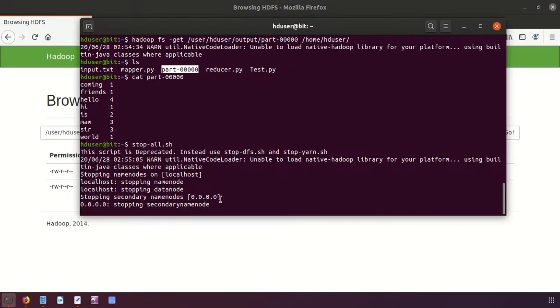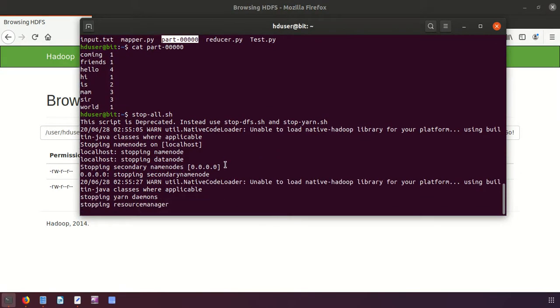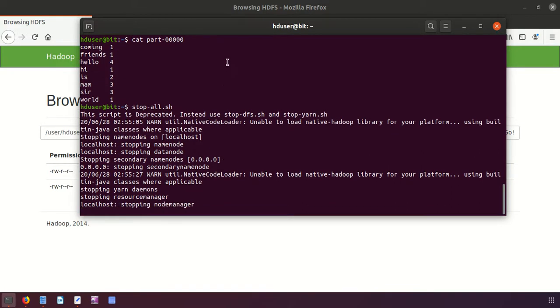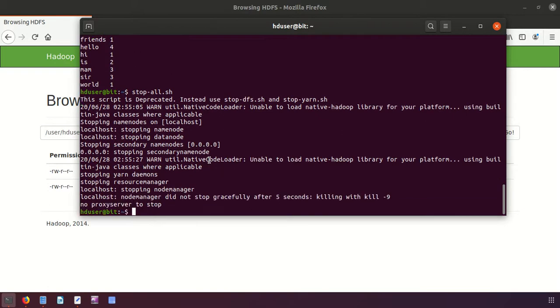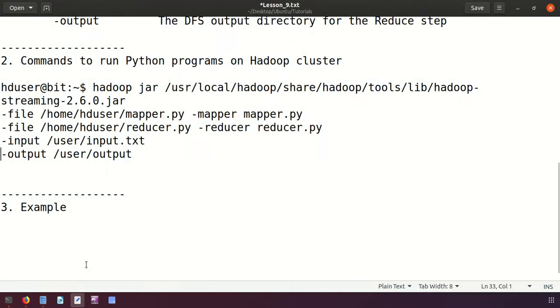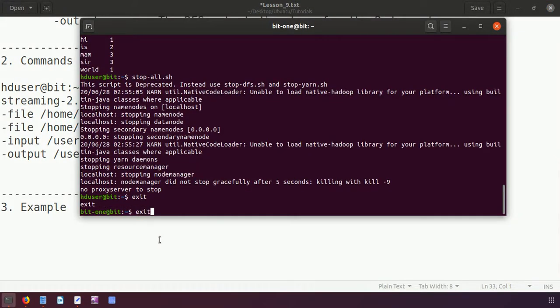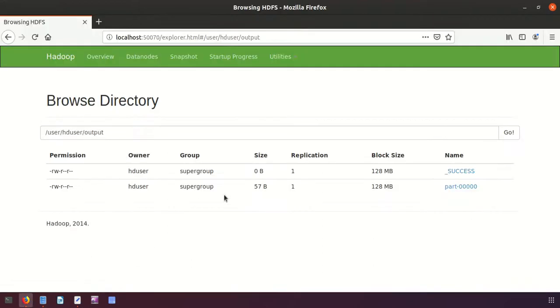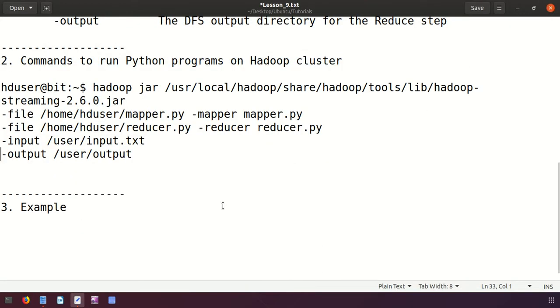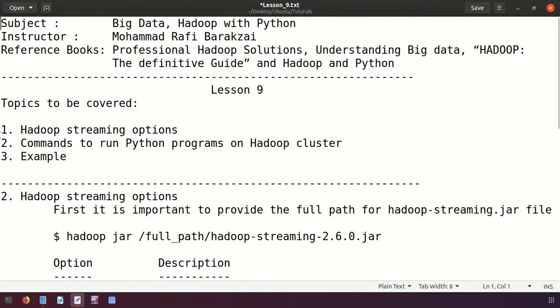So this was the way how to execute or run the program on a Hadoop cluster. We wrote the mapper and reducer, and we understood all the options, like we have files, inputs, outputs, and the jar file you have to provide, and then you can easily run the program. And this was the way how to run. I will exit here, right, and then I will close the browser as well, right. So these were the topics we discussed today, and I hope you understood, friends.